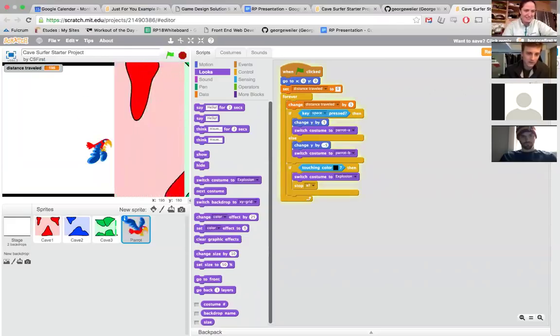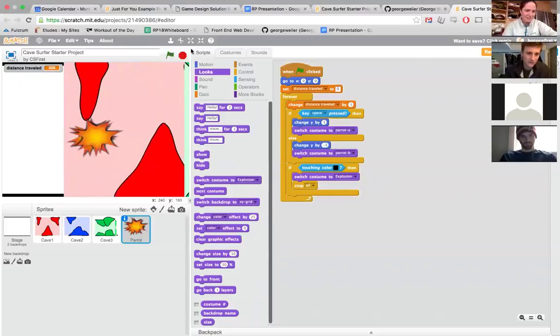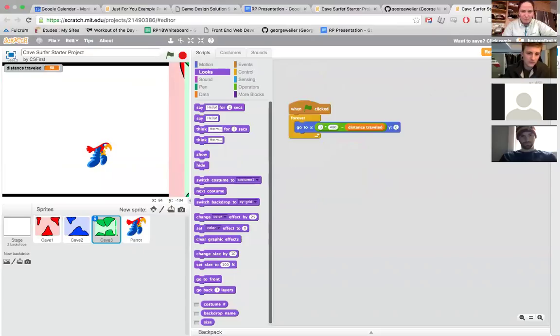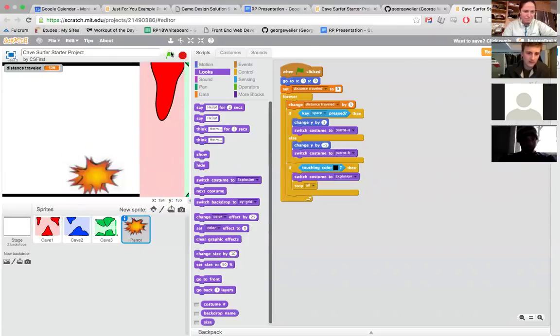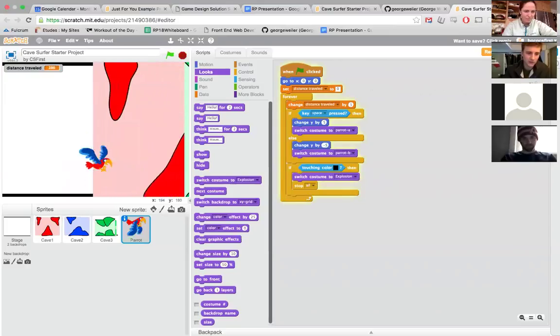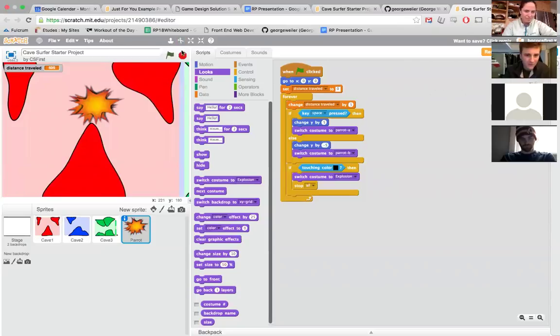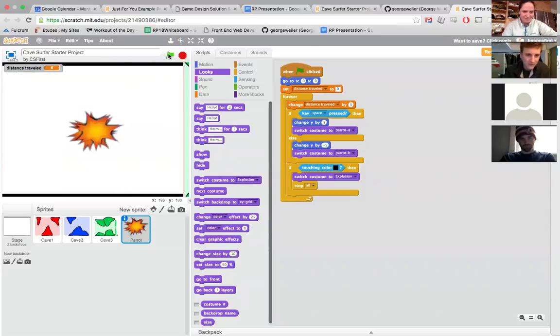What we haven't done is code a condition for winning. But to do that, it's basically the same thing. What we would want to do is code it so that when the parrot touches the color of the finish line, which is this bright green color, then you're going to code some condition to win. But I'm not very good at this game, so it's hard to get to the finish line.